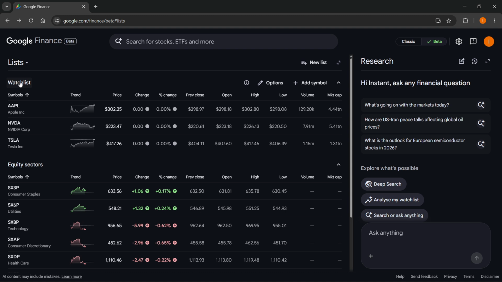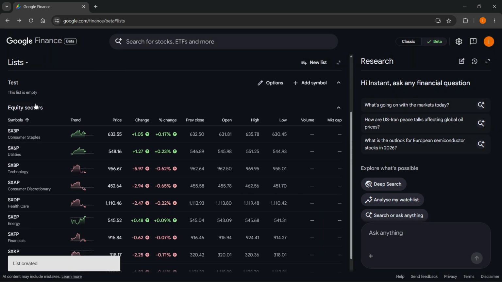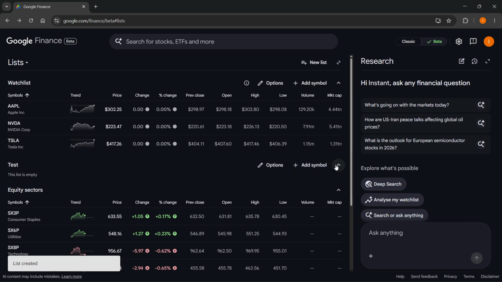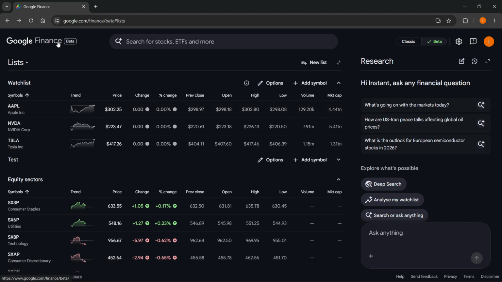So if I click on the watch list itself, it's going to make it a bit bigger over here, and I can see how everything is doing inside my specific watch list. Now again, if you want a new one, click on new list, and you can just create a new one over here and put in whatever you want, and it's going to get put down here, okay? So that's essentially how to use the Google Finance Beta to track stocks.